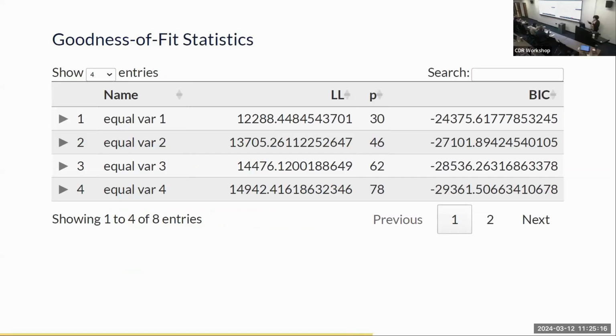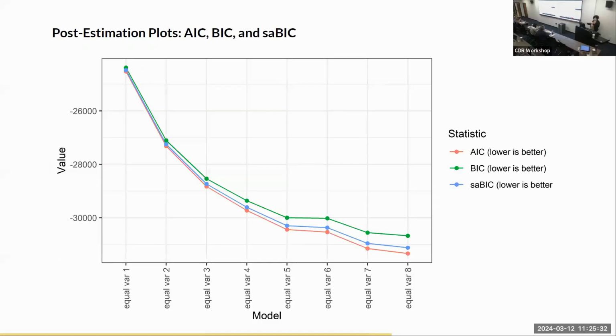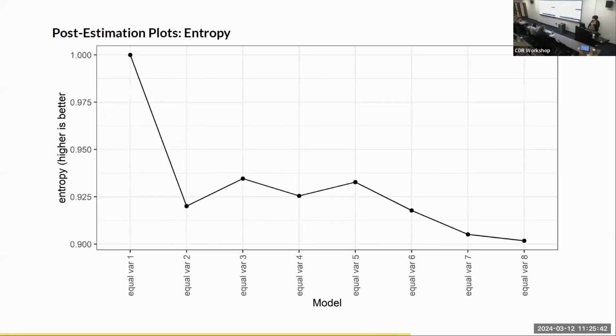So I ran those 8 classes, right? Because I have to do this all beforehand or else we'd be here forever. So I have some statistics here, and based on those statistics, I can make some additional decisions so that I could look for more in-depth model specifications. You can also plot these statistics, right? So you have your AIC, BIC, and SABIC here, and the lower number generally shows that it's a better class solution. There's also entropy, the closer you are to the number 1, the better indicator of the separation of classes.